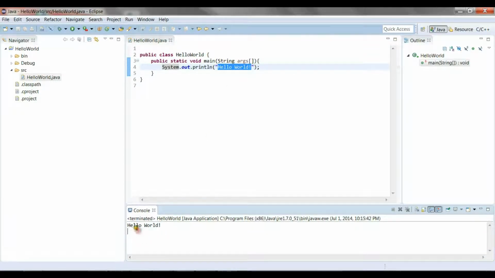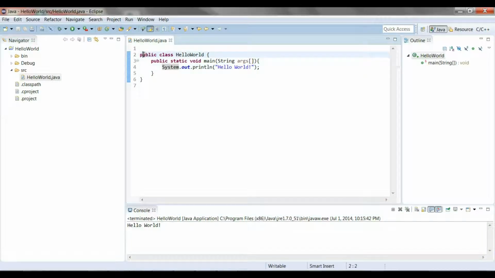So our mission was accomplished. Now I'm just going to go through the basics of what we see here in the program, line by line. So first you see this public thing.